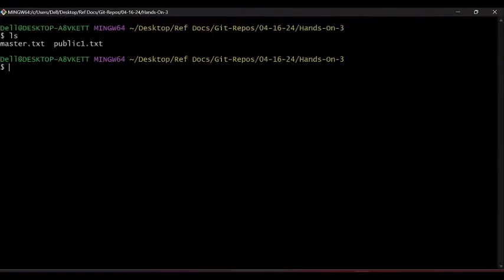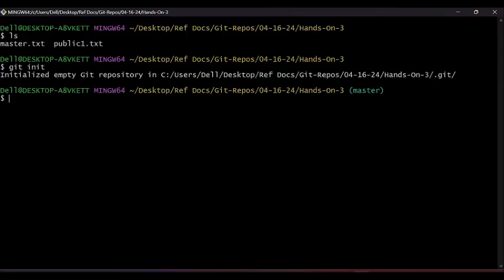So git init is the first command that we will run, followed by the command for staging and committing the master.txt file. So git add master.txt and then we will commit that file. Those two are going to be our next commands after initializing git. So once we have initialized the git repository, now let us stage the master.txt file and then commit it.